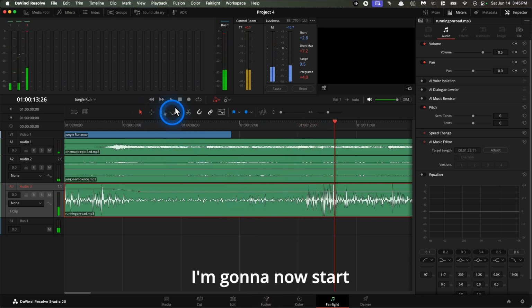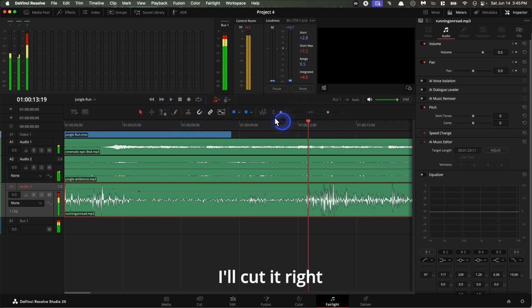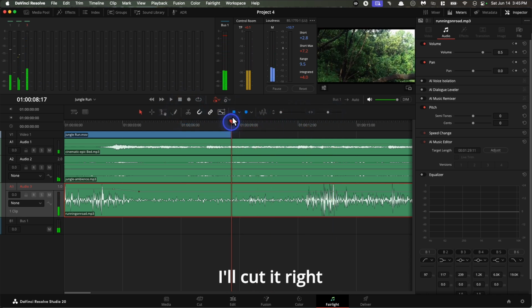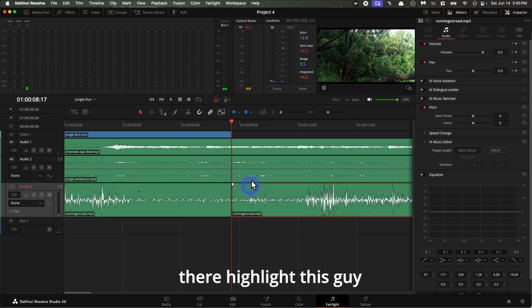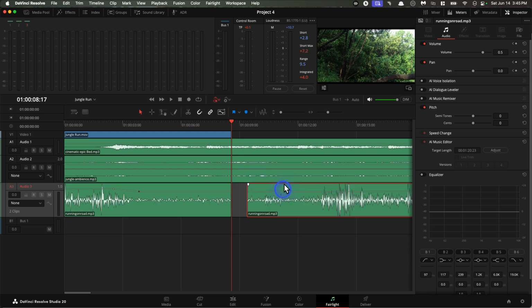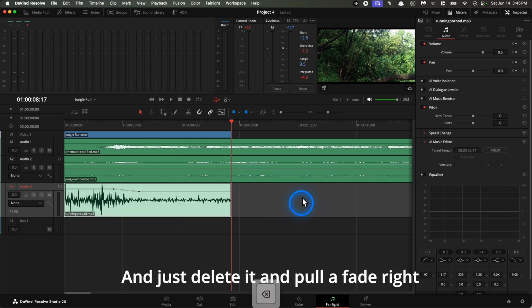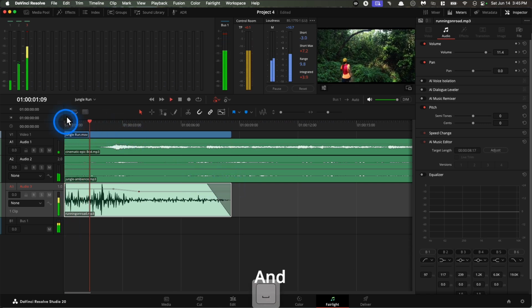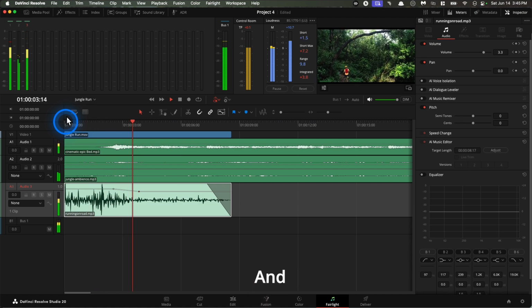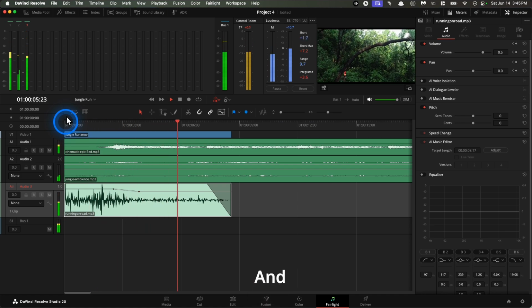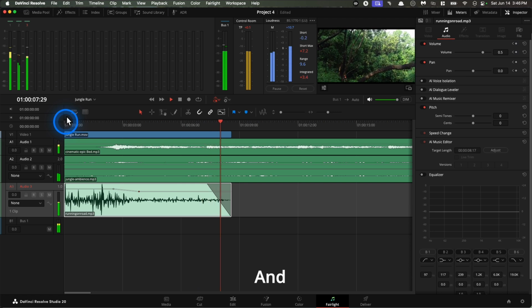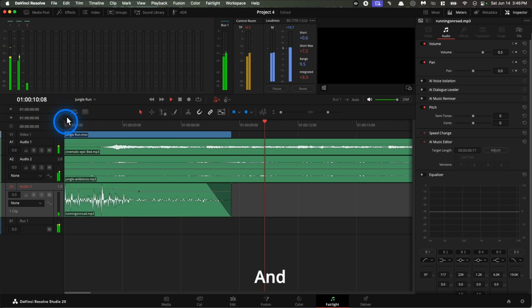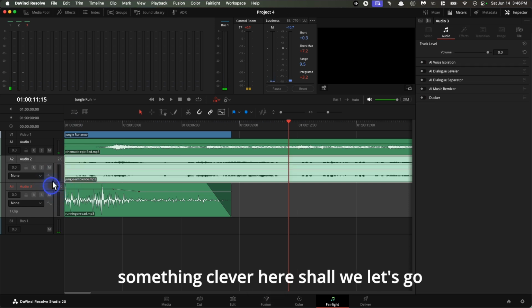And I'm going to now start cutting this up a little bit. I'll cut it right there. Highlight this guy, and just delete it, and pull a fade right in there. So now we've got this happening. And that's a very short one, so let's do something clever here, shall we?